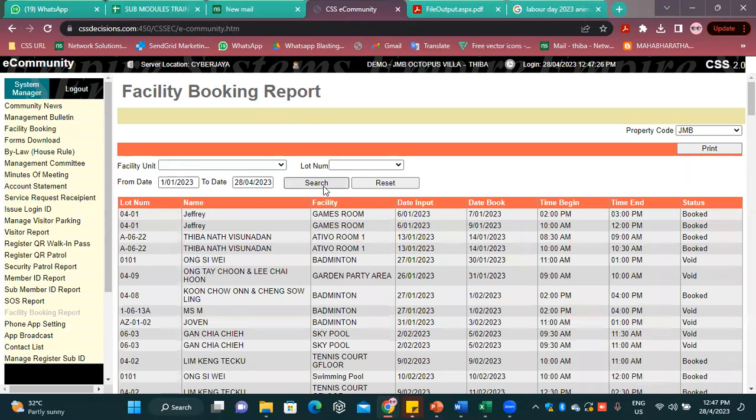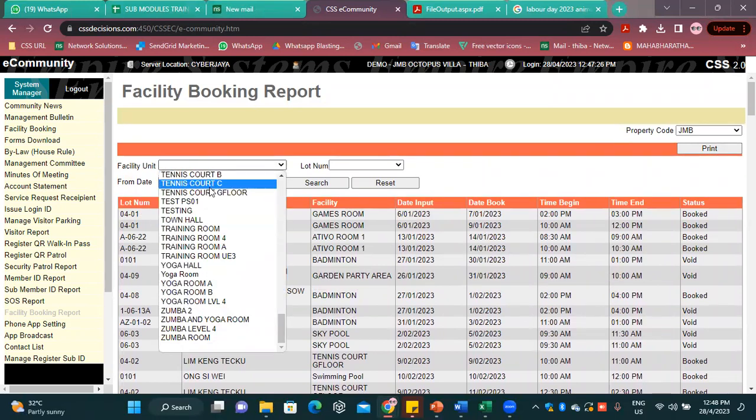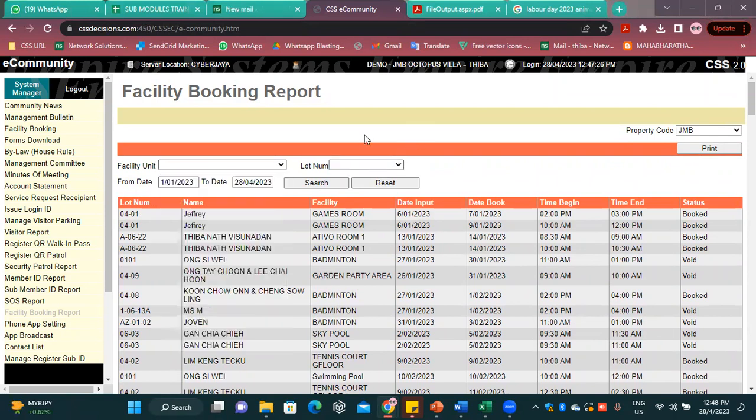This is my facilities booking details. You can view all the details from here. If you want to customize your own report, you also can. Maybe you want to find by your facilities unit, or your unit number, also can. No problem on that.